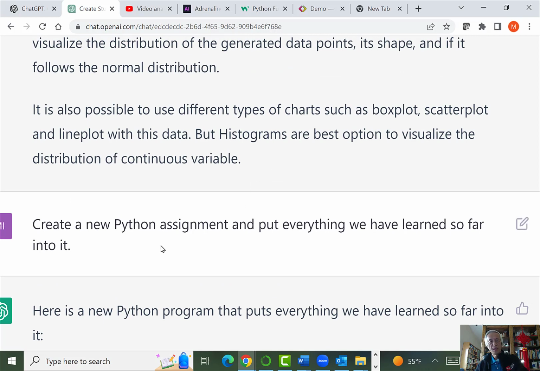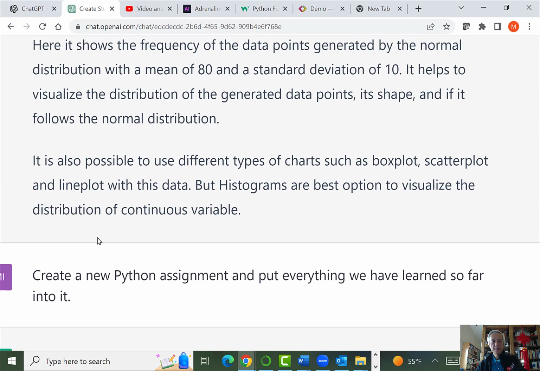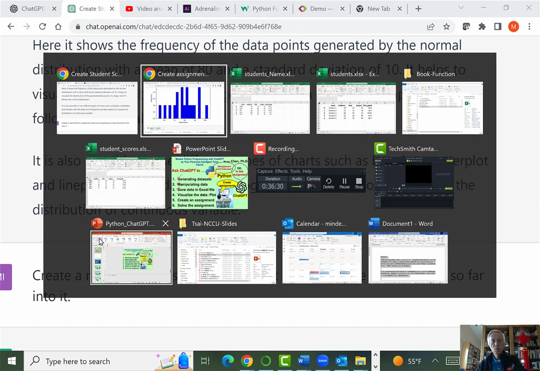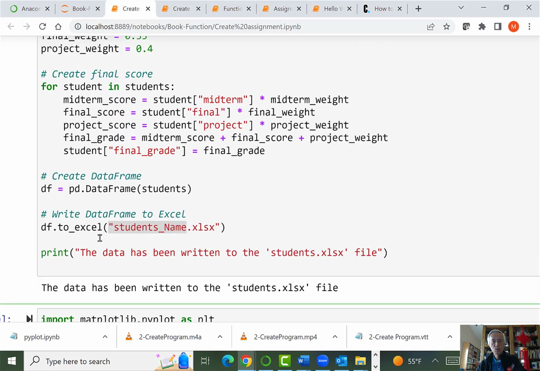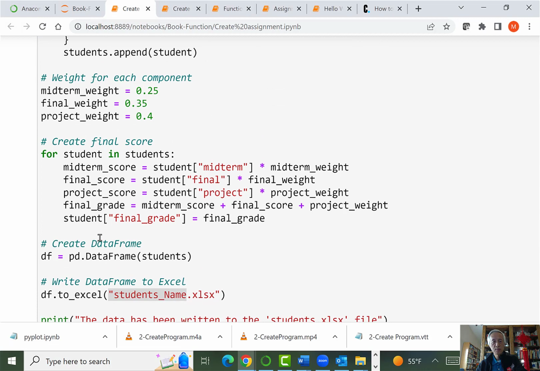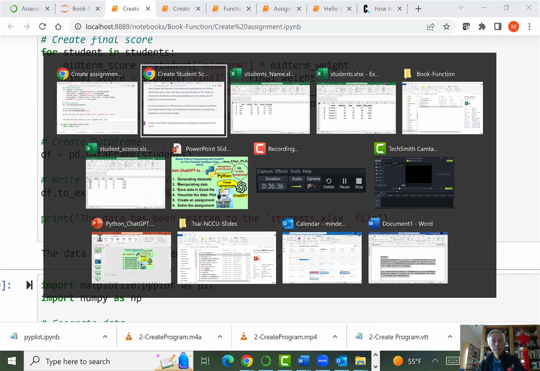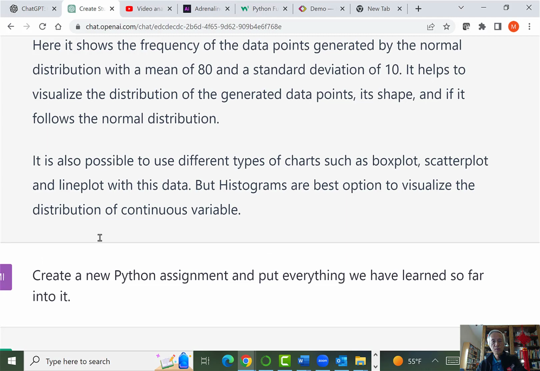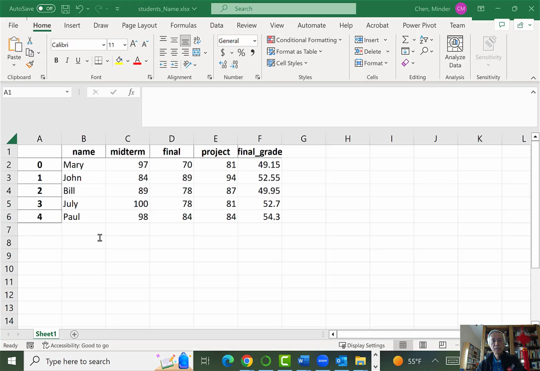So I do have some more things I want to show you. A few more things, then we're done.